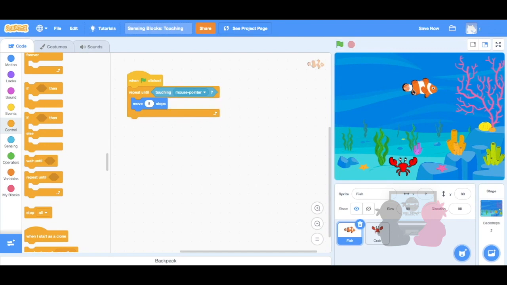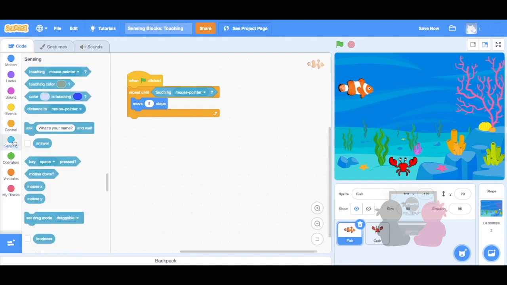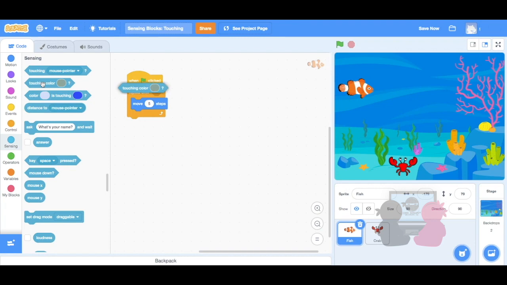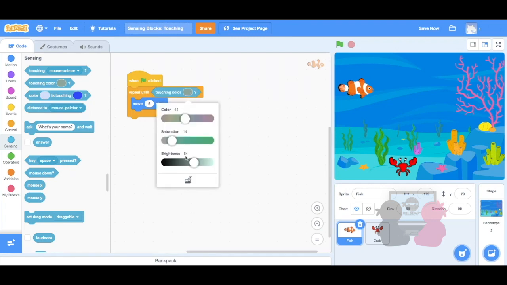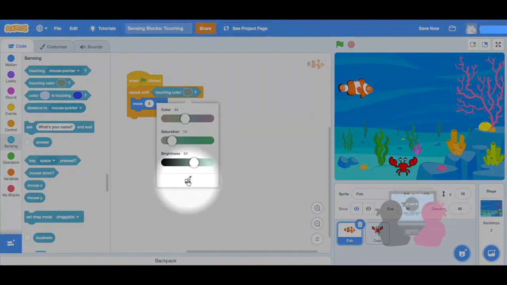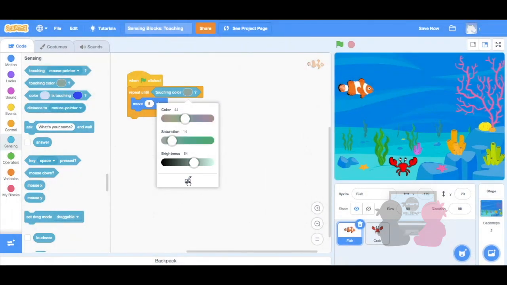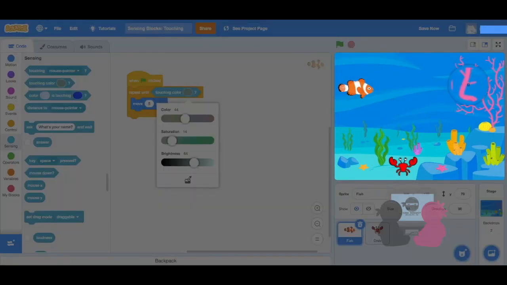Now if I didn't want the fish to pass through the coral, I can use the touching color block underneath the touching mouse pointer block instead. Now to get the color of the coral, I press on this icon down here, and then I use the magnifier to select the color I want, which is the pink coral.